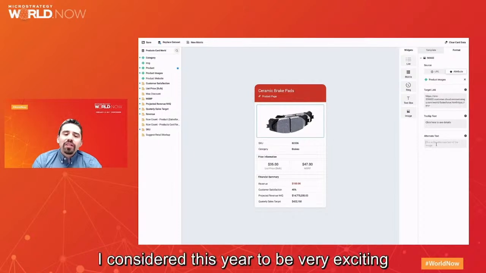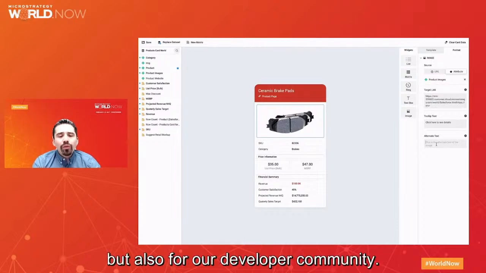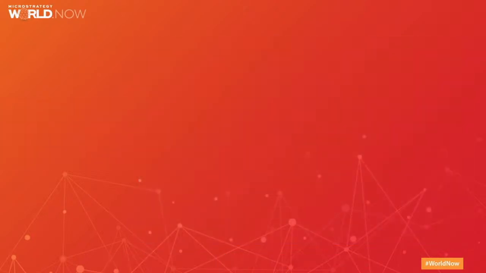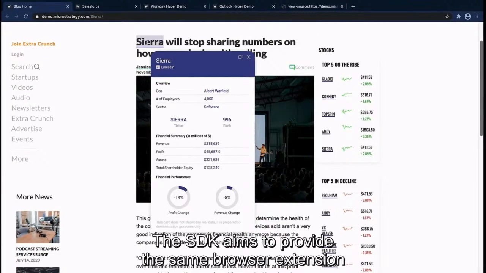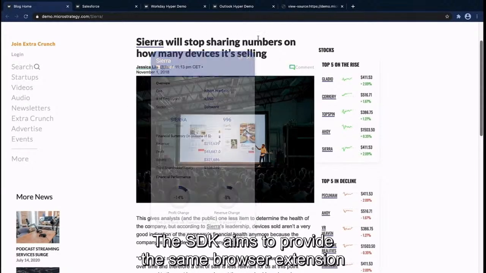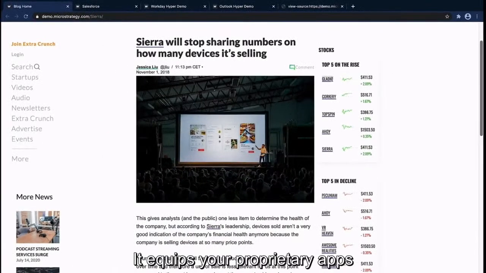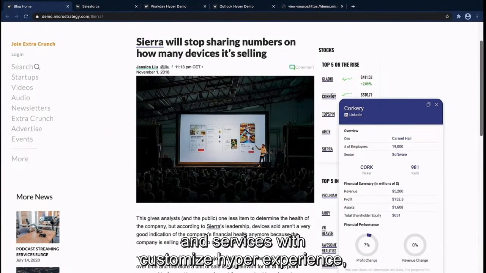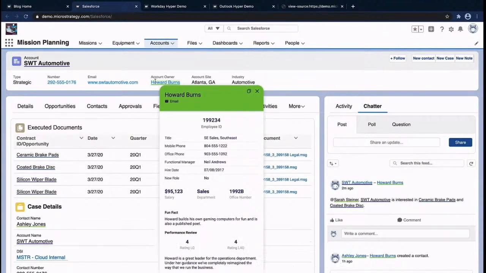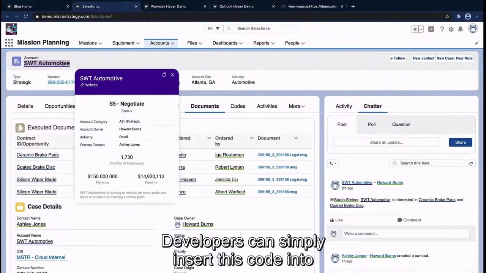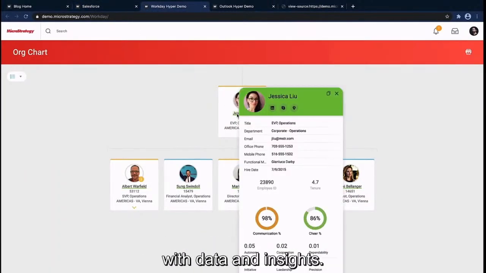I consider this year to be very exciting, not just for our business users and analysts, but also for our developer community. As Tim said, we're launching our Hyper SDK. The SDK aims to provide the same browser extension experience without installing the extension itself. It equips your proprietary apps and services with customized Hyper experience with just a short snippet of JavaScript code. Developers can simply insert this code into any plain web-based application to enhance them with data and insights.